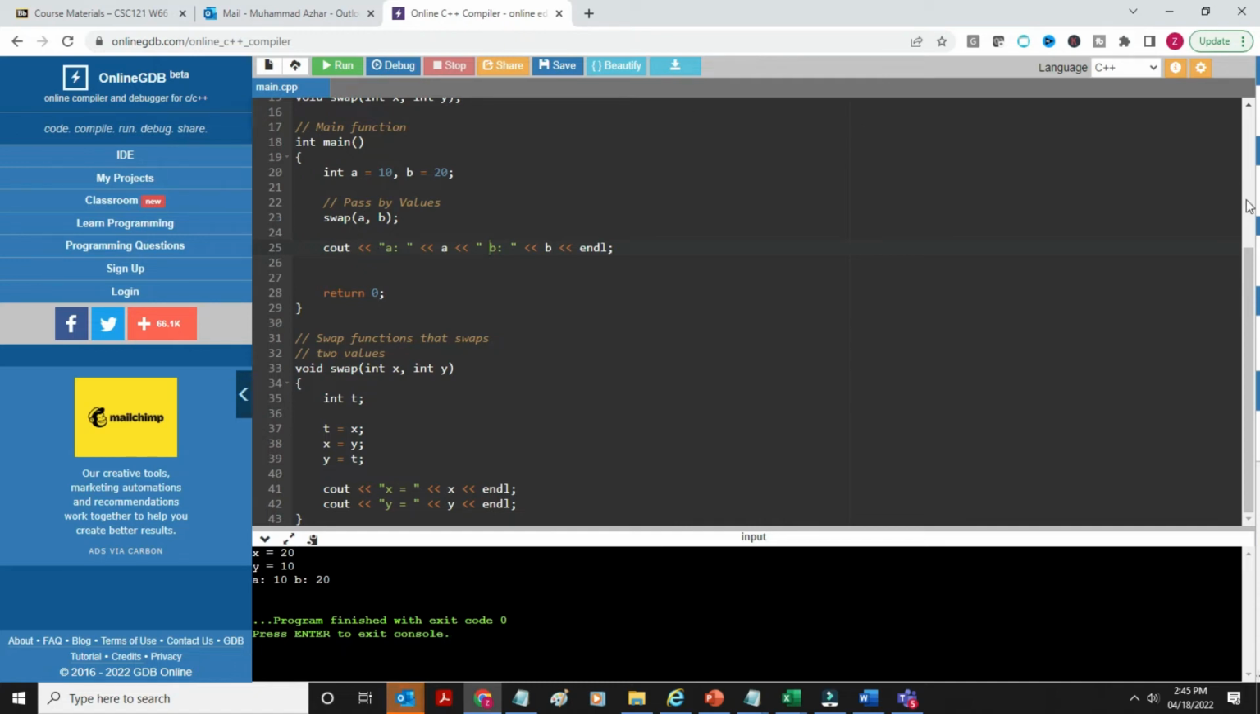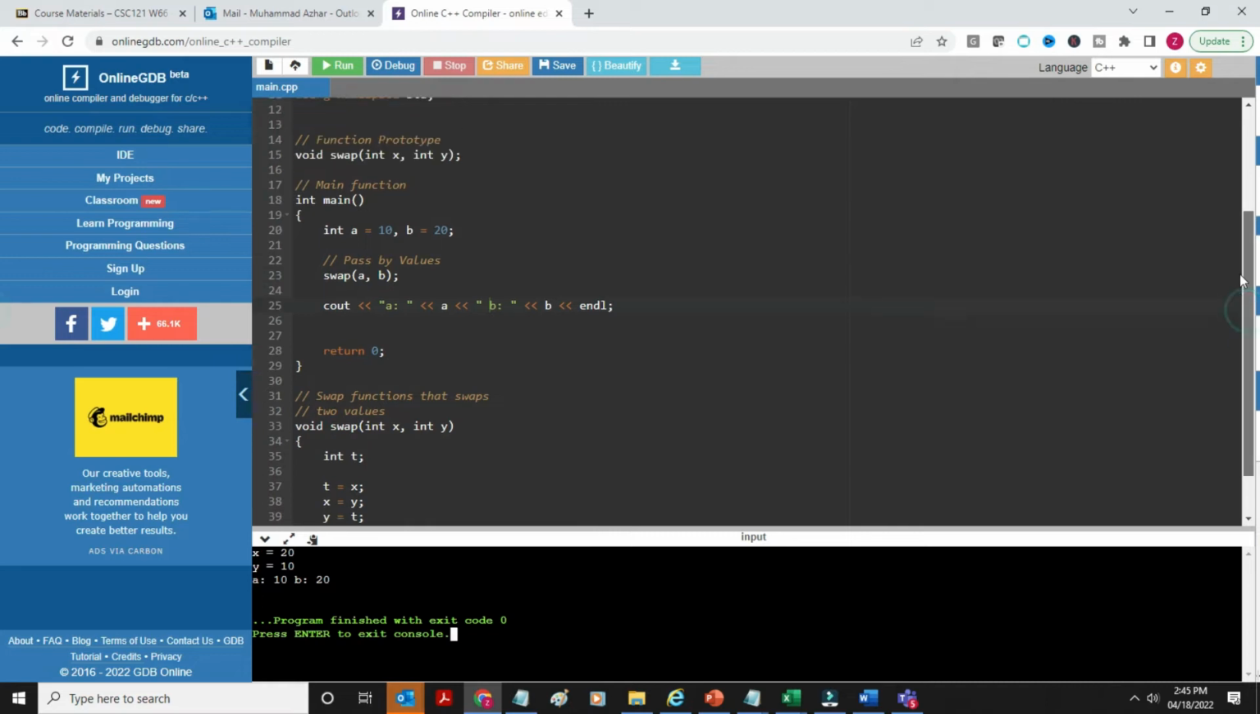Now watch when I change the method signature. Now, like I said, ampersand meaning call by reference.